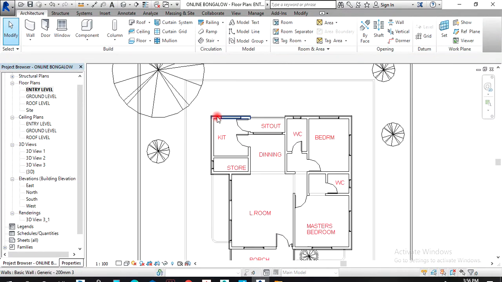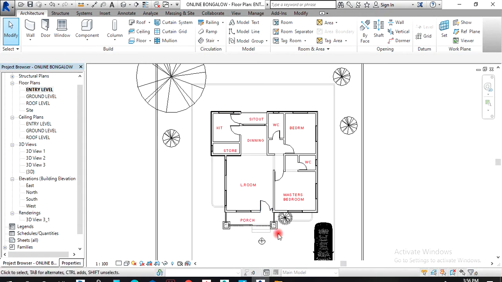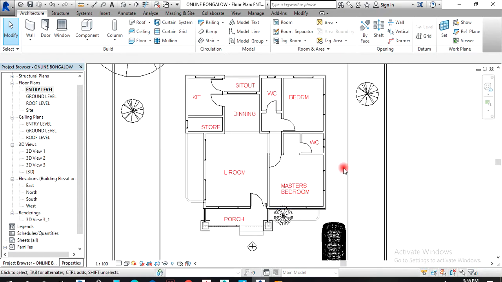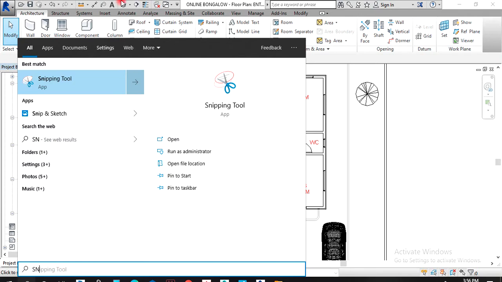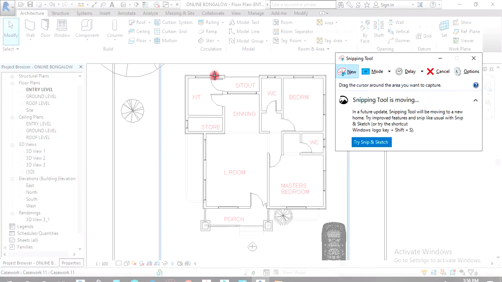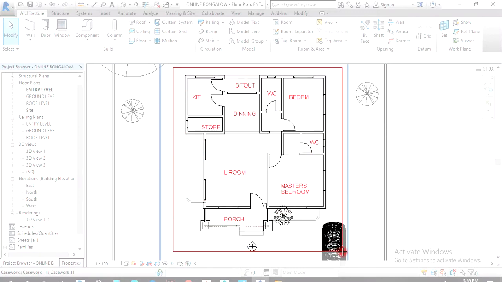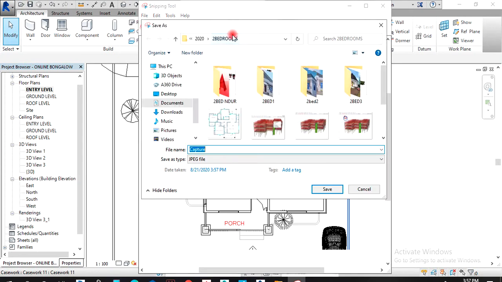So let's say you want to send a client a picture of this floor plan so that he can take a look, coupled with the 3D that you did. So you come to snipping tool. You come to search. So I'll snap. You know where your snipping tool is. Click on new. So you can crop this. Sure.